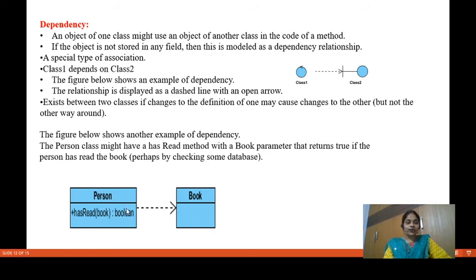And here you can see the example. The person class might have a read method with a book parameter that returns true if the person has read the book. Here you can see this is the person class, this is the book class, and here this is the attribute has read. Here you can see the plus symbol, that is nothing but public, and here this is the boolean. If he has read, it will become true, right? This will depend on the book. So the dependency can be represented by using the dotted or arrow line.